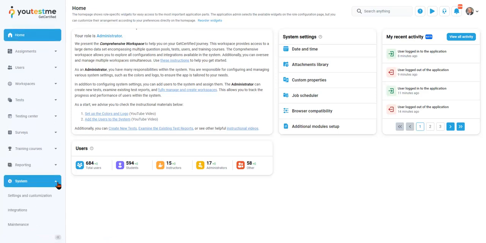Finally, we have the systems section where you can customize the look and feel of the application, change the colors, change the logo, change the notifications in the system. You can also handle the integrations with other existing platforms that you use, and you can access system maintenance panels to see the system performances, the load on the system, and all of the similar settings.